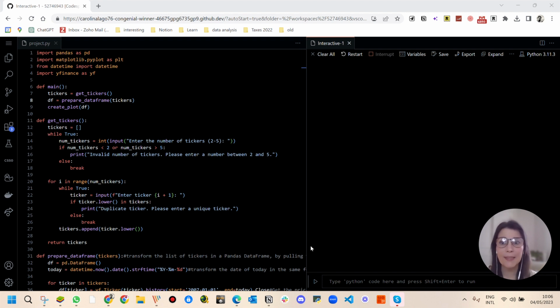This is a simple application that will allow the user to have the historical performance of the stocks plotted on a chart for comparison. So first, we start by importing the libraries we are going to use. I'm going to use yfinance, which is a library that will scrape the data from Yahoo Finance. Then I'm going to use Pandas that will transform this data into a data frame. And then I'm going to use Matplotlib to plot this data into a chart.